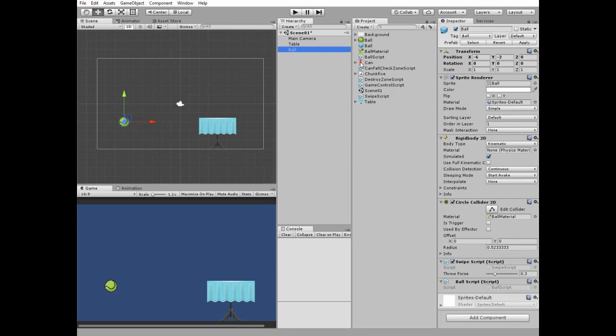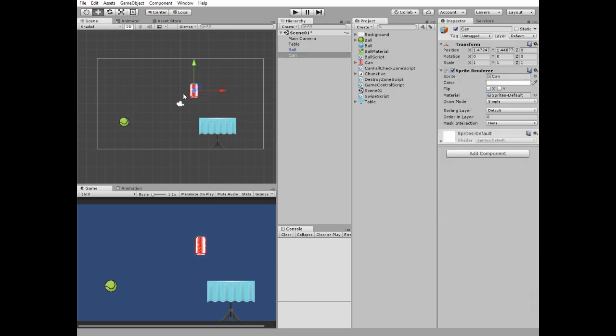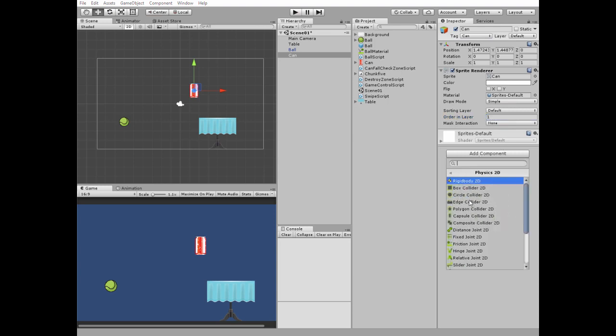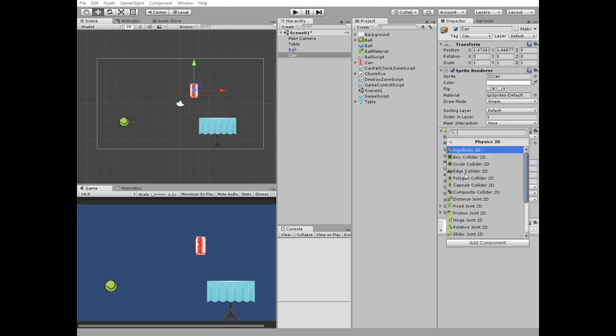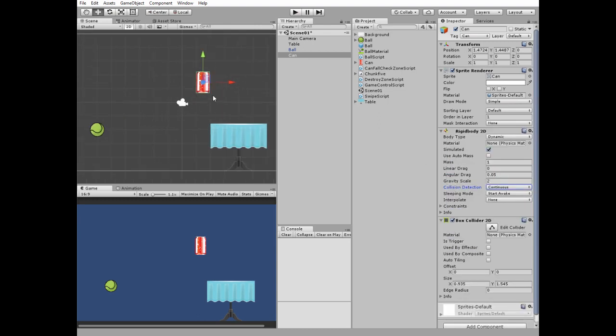Next, we add cans. Add one. Give it tag can. Set order and layer to 1. Add rigid body to the component. Set gravity scale to 2. Collision detection to continuous. Add box collider and make sure it fits the shape of the can sprite.